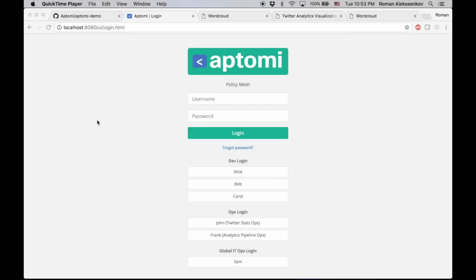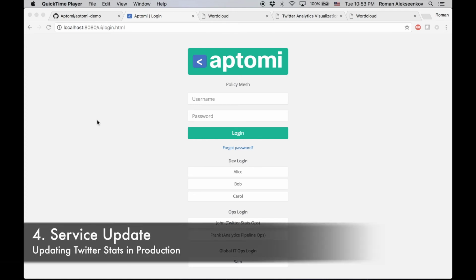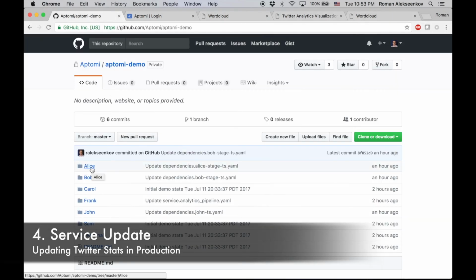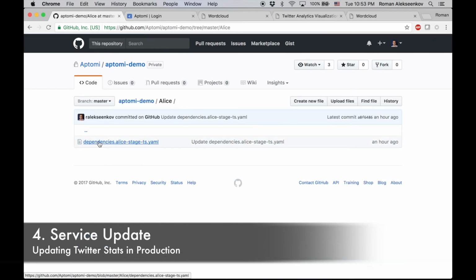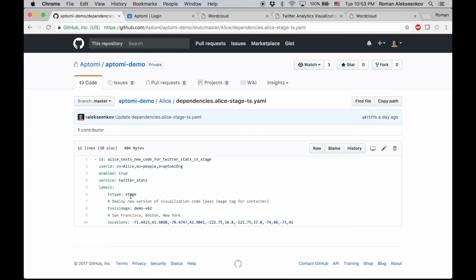Now that we know how Aptomi makes life of the service owners easier, and now that we know the basic concepts, let's show examples of the more advanced functionality. So let's start with the update. As you remember, Alice was testing a new version of the visualization code. So now let's say Alice is happy with her change and her code works as expected, and this change needs to be rolled out to production.